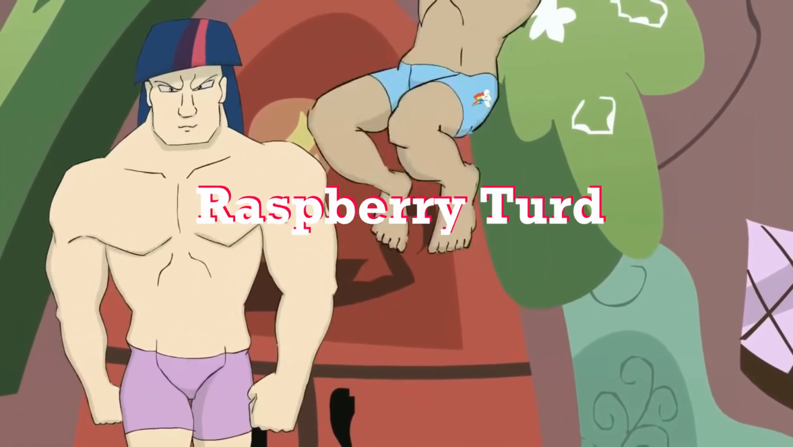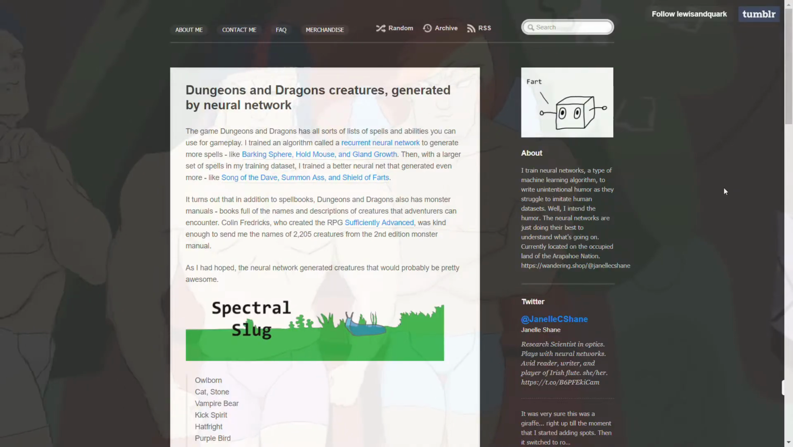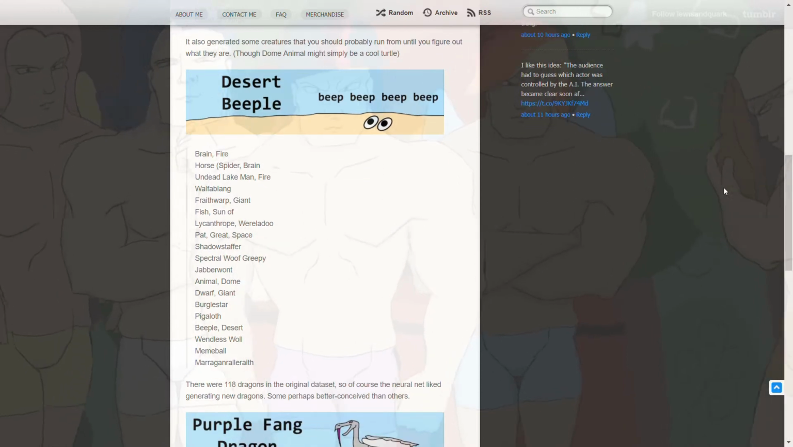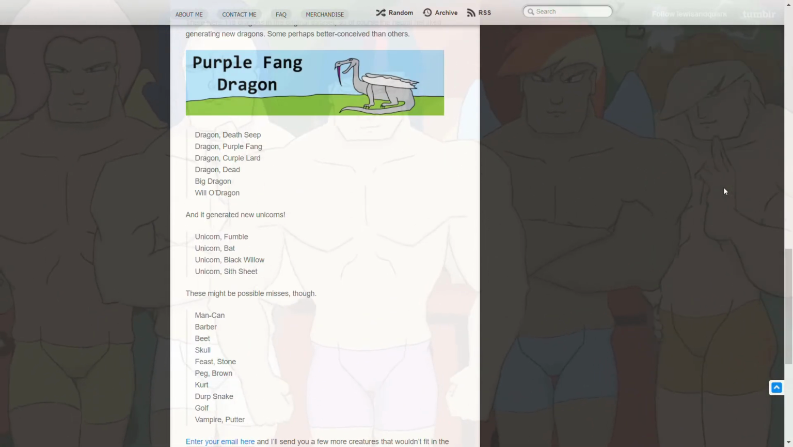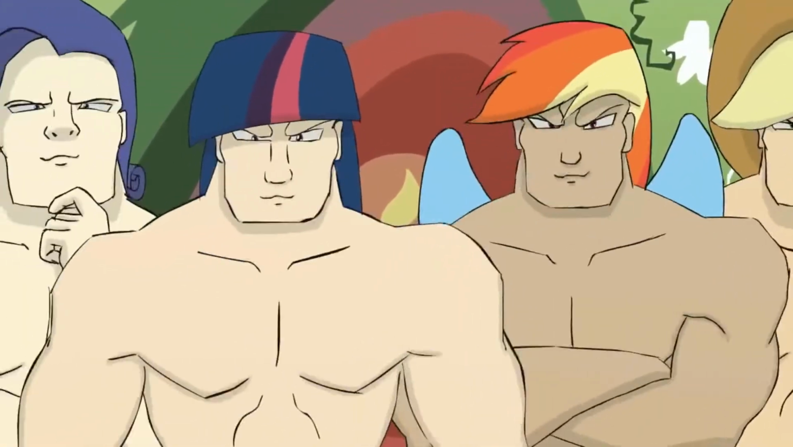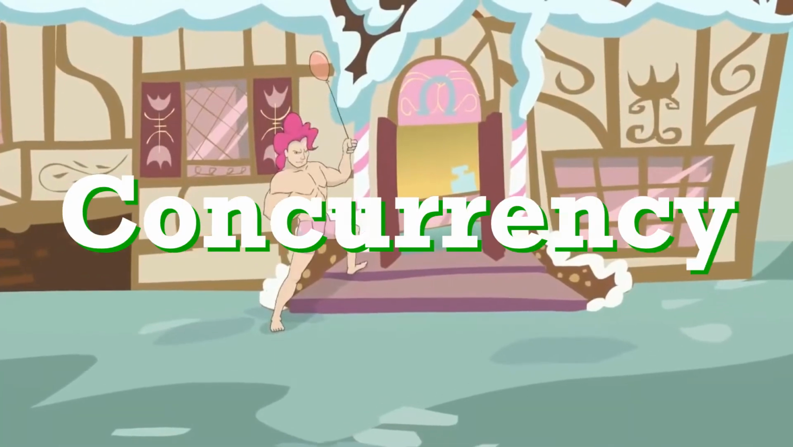and Raspberry Turd. One of my favorites is her list of auto-generated Dungeons & Dragons creatures, which she made by feeding a recurrent neural network the 2,205 creatures from the 2nd edition D&D Monster Manual. This list is important to me because I actually used it for a personal project of mine known as Concurrency.